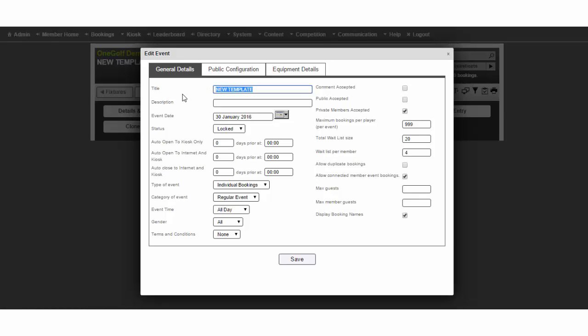I'm going to call mine here just a Saturday template, to correlate with my Saturday booking rule that I created earlier. Now, being a template, you don't need a description or a date, but what we do need to look at is the auto open options.